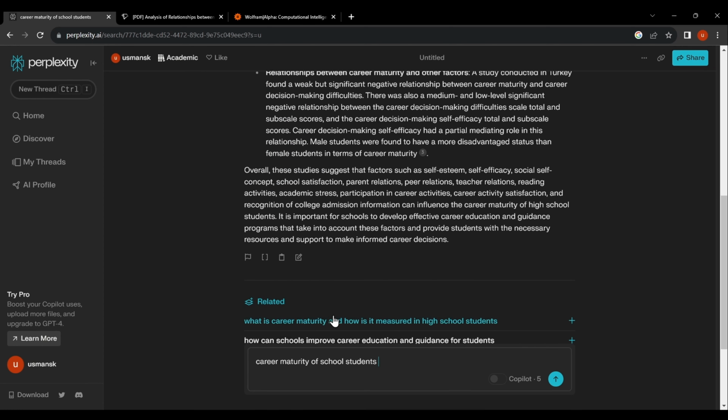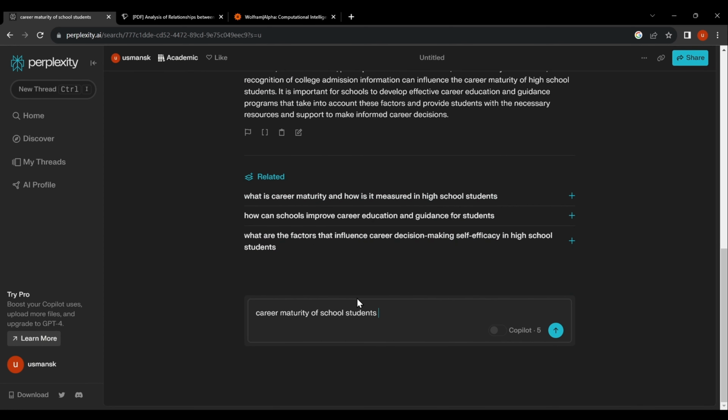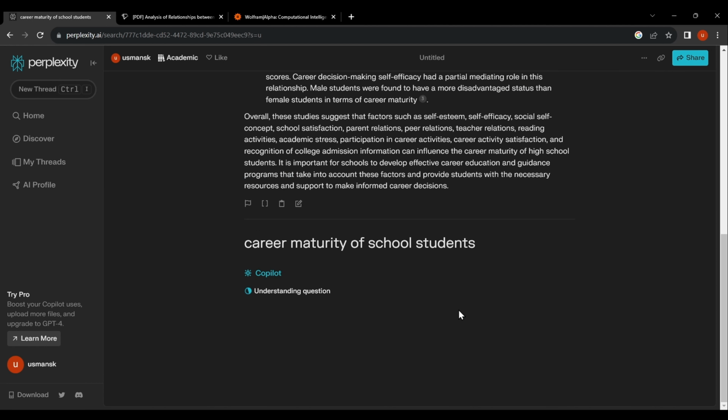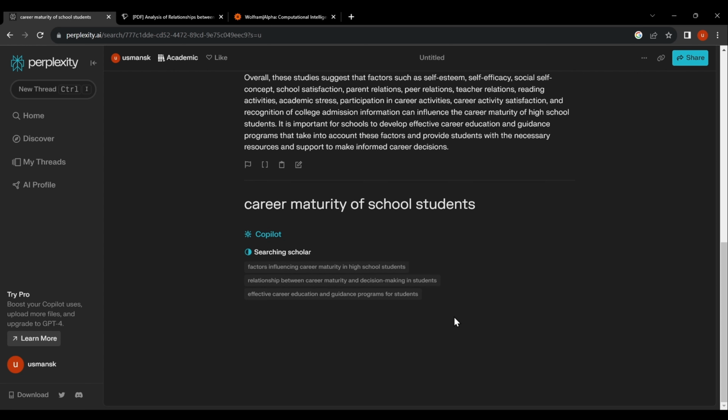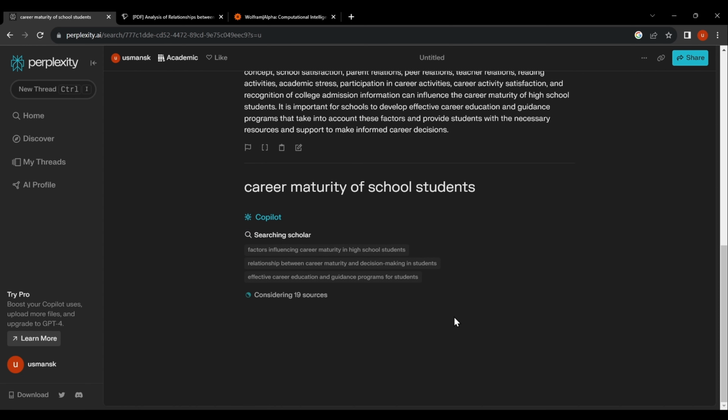Let's search again using Copilot. With free plan logged in, users can try Copilot only 5 times every 4 hours. Copilot uses the more advanced GPT for language model. With Copilot, it has understood query and analyzed it. Now has provided result regarding my query considering 19 sources.